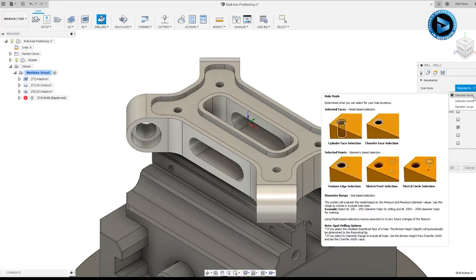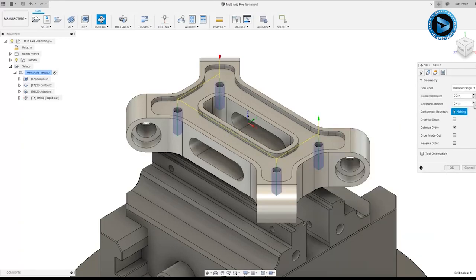We can select faces, points, or a diameter range. All the holes in this file from this orientation are 0.201, which is a number 7 drill bit and a 1/4-20 tap size. So by simply setting a diameter range, it automatically grabs all 4 of those.